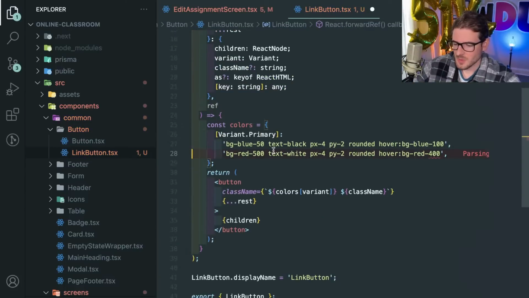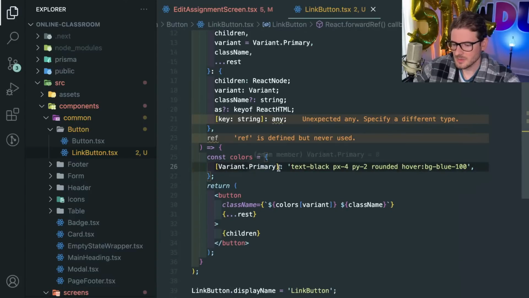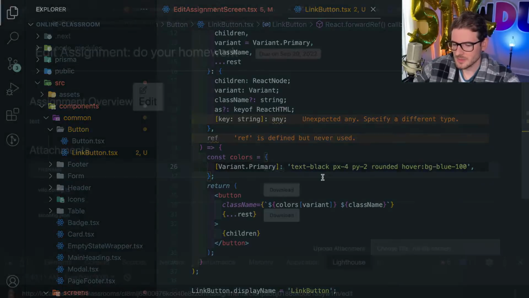All right, so let's just focus on one. Let's just do primary. And the main difference between this and the other thing is that we don't need background colors on these.